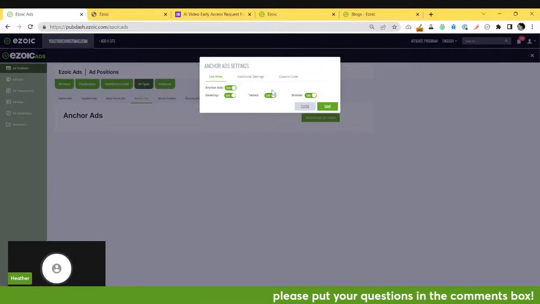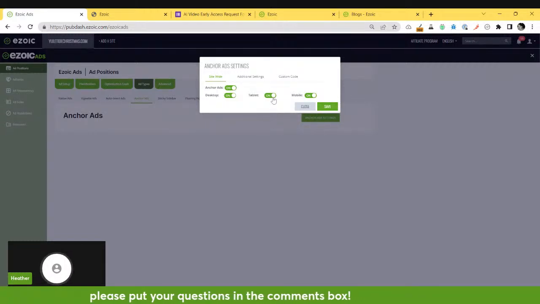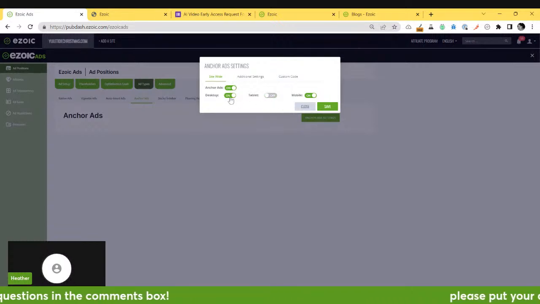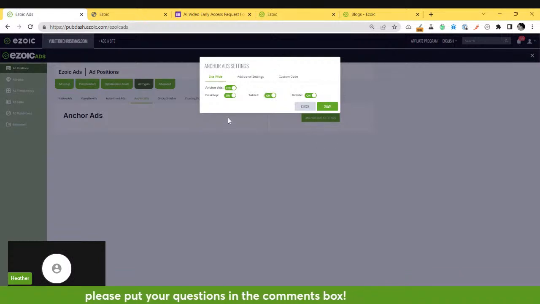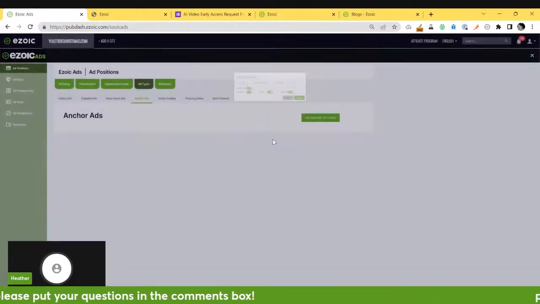All you need to do if it's switched off is just click on the button to switch it on and then click Save. Sometimes publishers might find that they've got one or a couple of their Anchor Ads switched off, and all you need to do is toggle on each one, click Save, so that everything's on green.